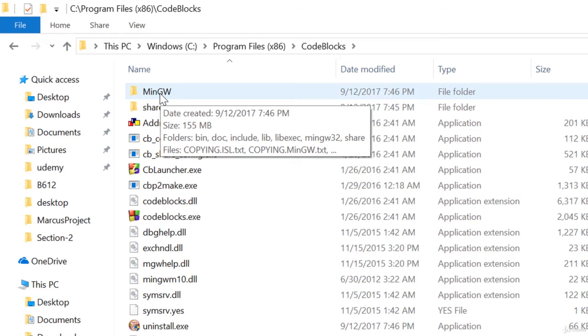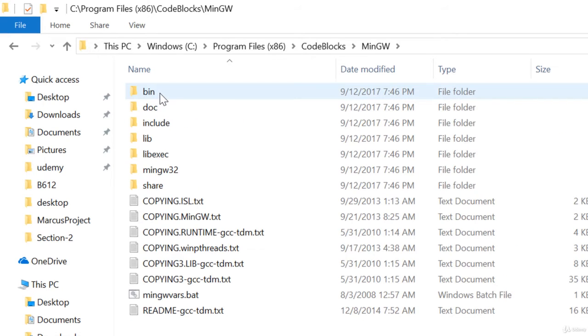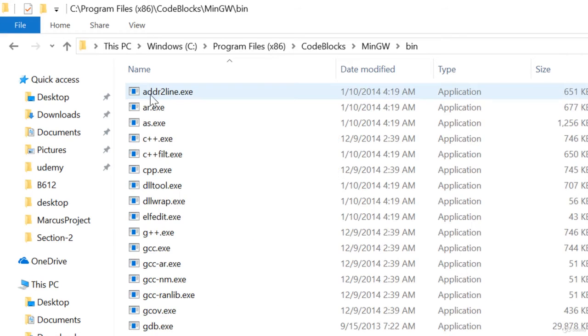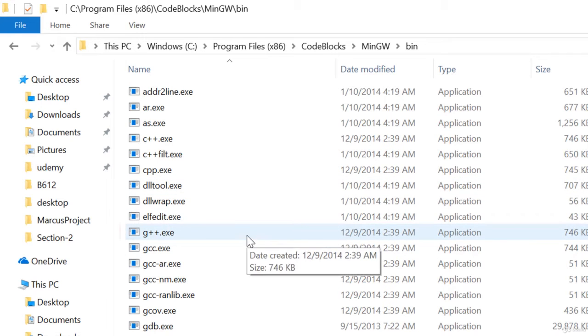That's my compiler. And within that MinGW, you have this bin folder, right? And within that bin folder, all the tools, the C++ compiler, the C compiler, all these things are available. They are installed here in this folder. So what you need to do is that if you are using CodeBlocks and you are writing your program within the CodeBlocks and running from within that, you just don't need to do anything else.